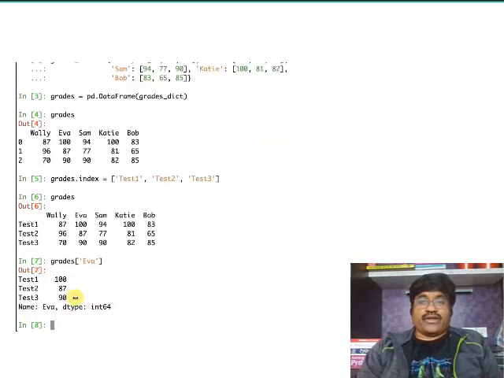So if I go ahead and press enter, you can see I get the series formatting. There are the three values from the eva column. There are the custom indices from the left side here of the grades data frame. And we can see that the name of the column was eva and the data type of the data within that column was the NumPy type int64.